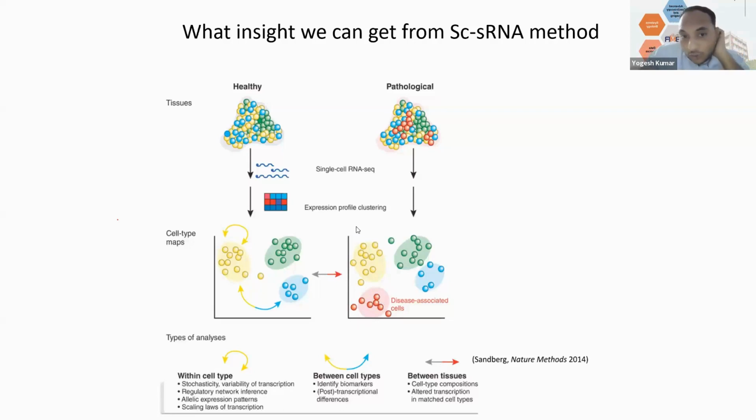And if you compare between the tissue, healthy and pathological, you can learn the cell type composition. Here you have 3 cells. Here you have 4 cells. So you can also see altered transcription in matched cell types. But there are a lot of other things you can learn from doing single cell sequencing between the two conditions, healthy and pathological. So you have to do more practice to learn more. Okay, let's move further.